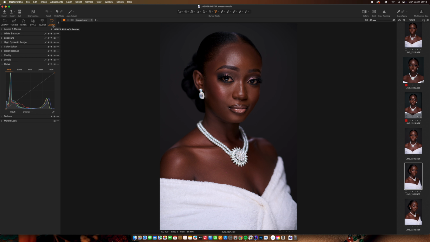When you come to my Jasper, I have created layers and mask, white balance, exposure, high dynamic range, color editor, color balance, clarity, levels, curves, dehaze, and match look. The match look is a recent tool they brought inside Capture One. You'll get to understand that.